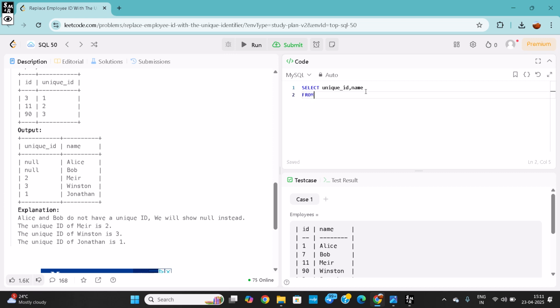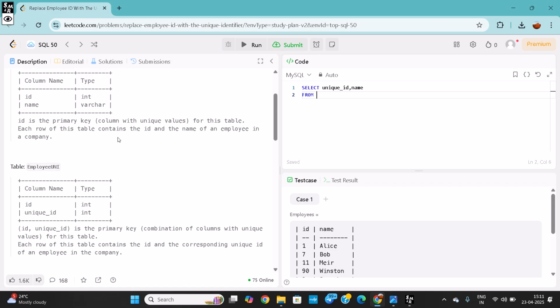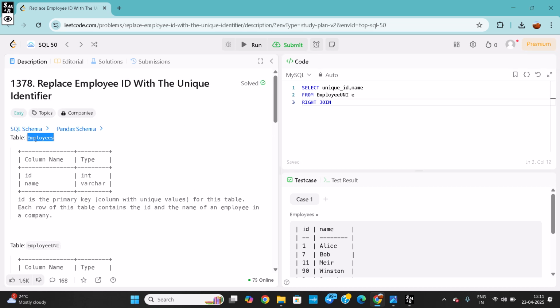and from which table. From here it's very important, so be careful. As I mentioned earlier, I'm joining these tables with a right join. First of all, the EmployeeUNI table, we call it E. So I'm going to use the right join with the table named Employees. Let's rename it as E. Oops, we already used E, so I'll just put X.